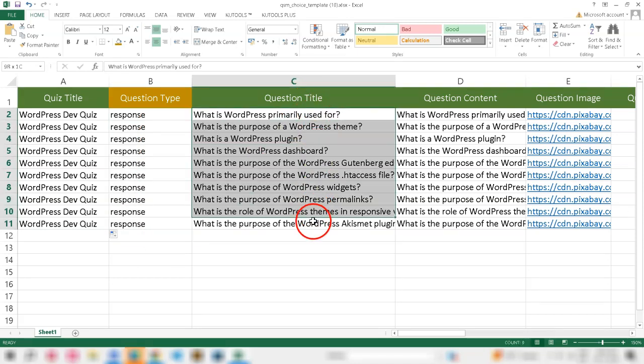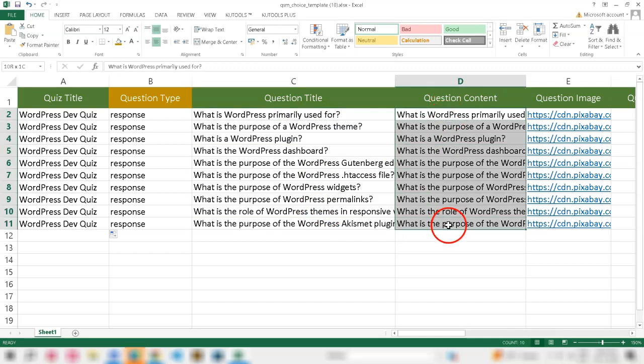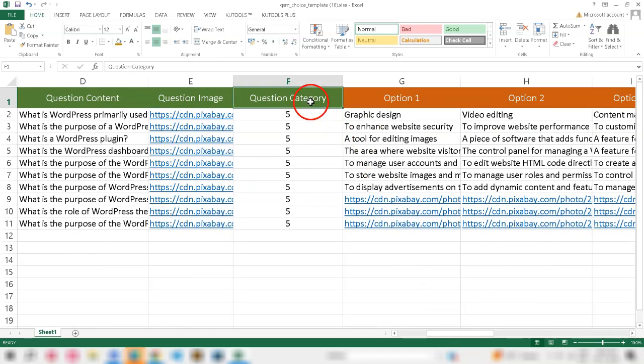Continue by filling in the question title, content, and question image URL. Also, specify the existing question category ID in the question category column.